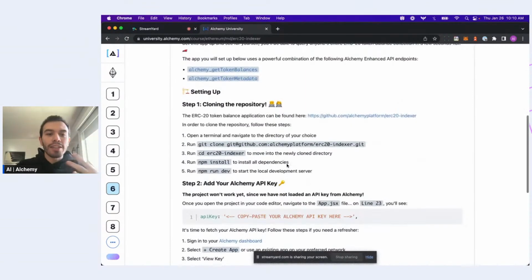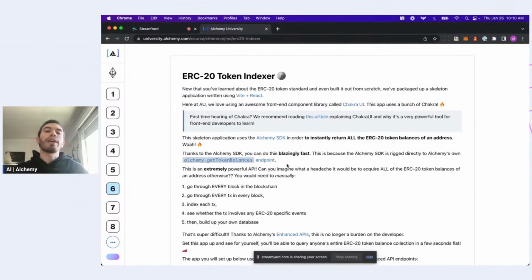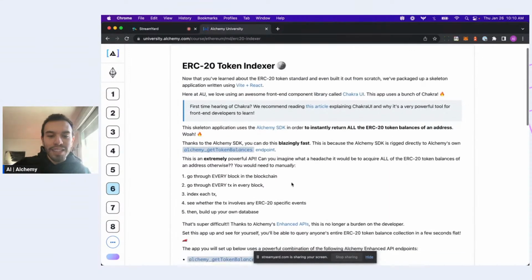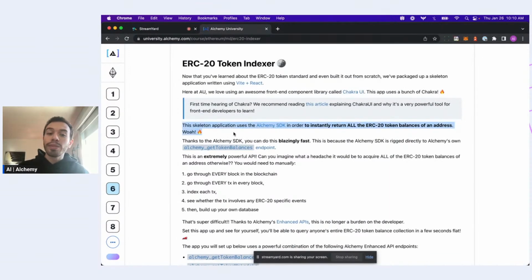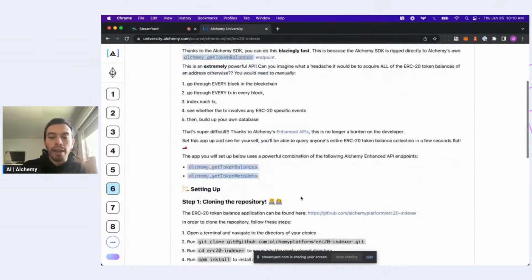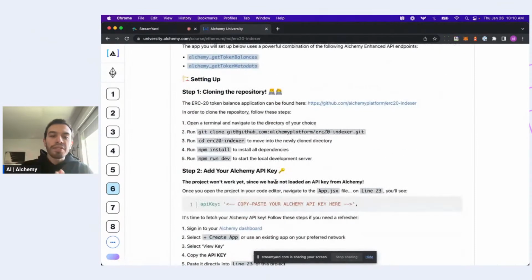So this activity has you set up what's called an ERC20 token indexer app. And as it says here, this skeleton application uses the Alchemy SDK in order to instantly return all the ERC20 token balances of an address. Whoa! So you guys will see how this is blazingly fast thanks to Alchemy SDK and Alchemy's enhanced endpoints. And we'll break down the use case of the enhanced endpoints, enhanced APIs, if we have time. But first, let's just get into it. Let's set up a front end.